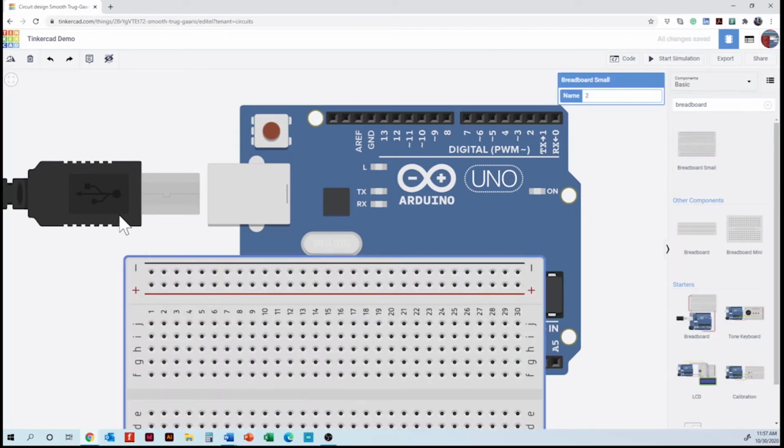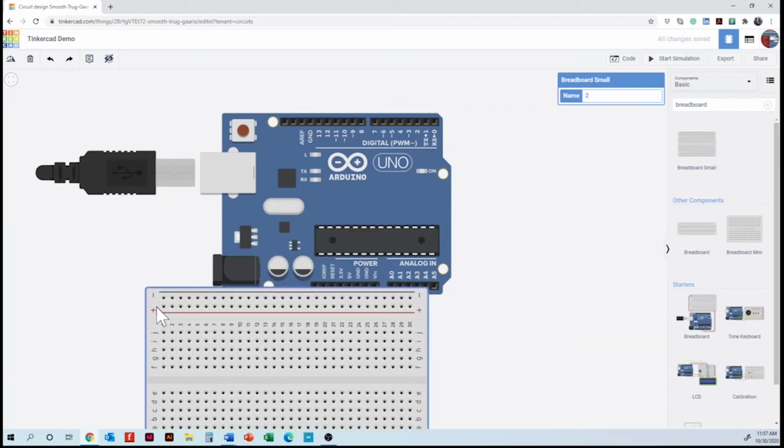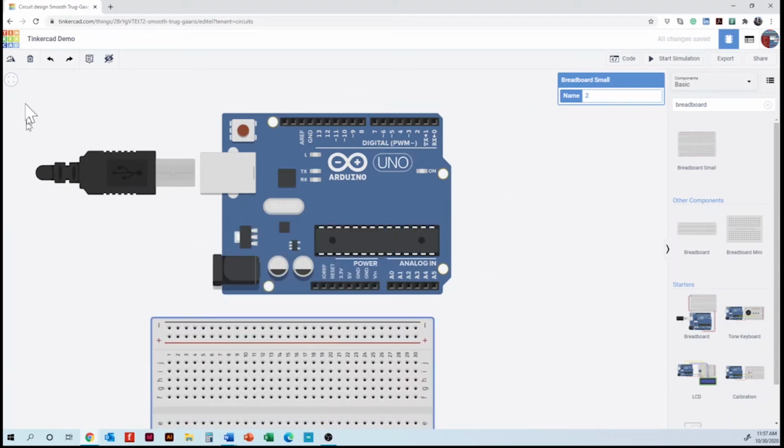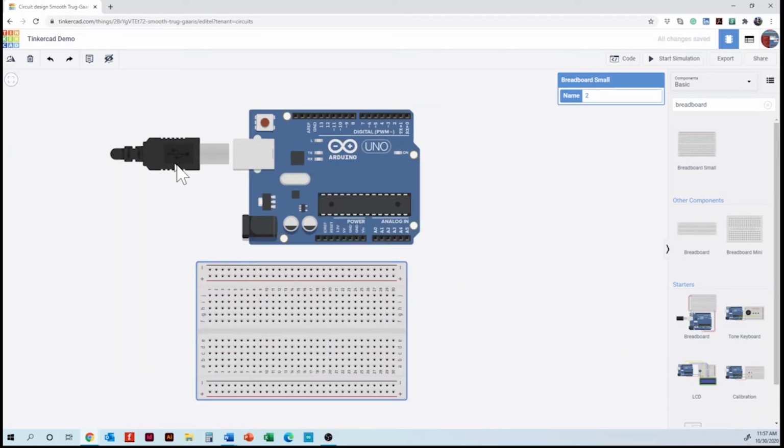Since the components are too big, we need to go to the zoom area. And that way they are going to resize. Very good. Usually we place the microcontroller at the top and the breadboard at the bottom, so it's going to be easier to do the wiring.